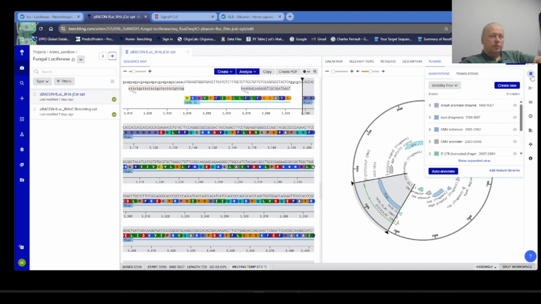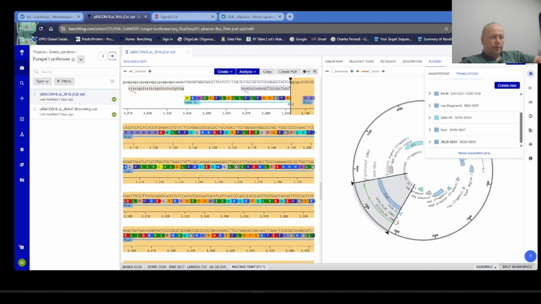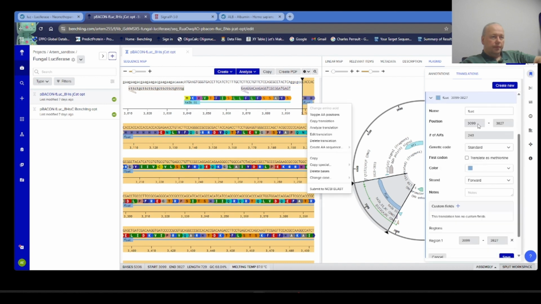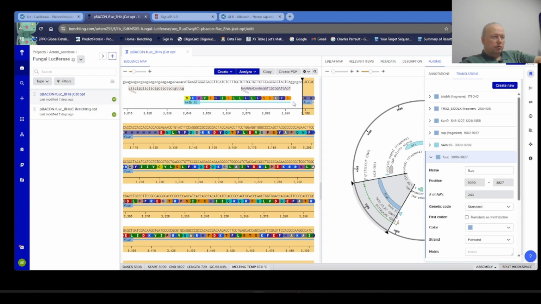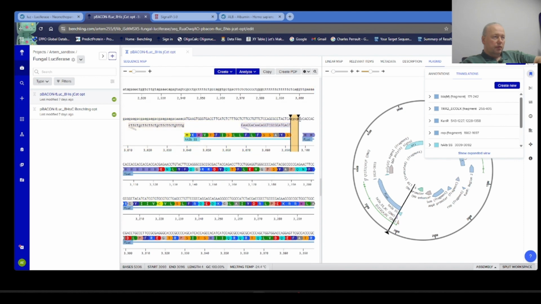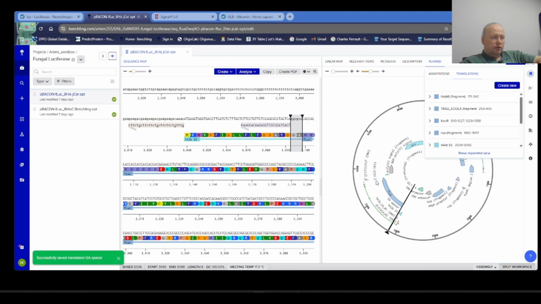Yep. Just need to make sure that this translation is extended right to the beginning of the gene. Starts at 3093. For some reason Benchling doesn't let us edit it, which is weird, but okay. I'll simply add another translation. I'll call it GA space here. Alright, save. Here we are.